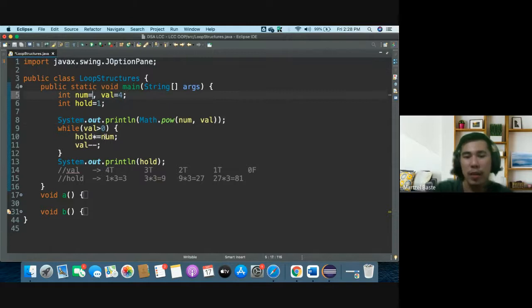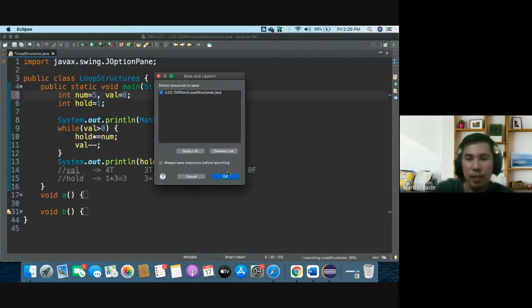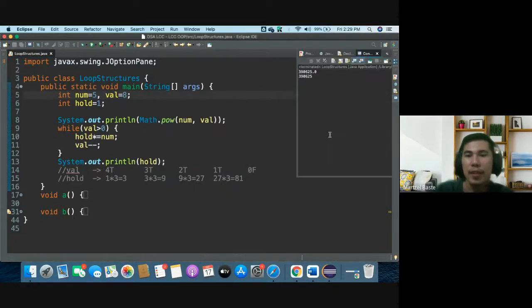It's similar to the math.pow built-in method. So let's say we increase it to anything, like 8. Let's see if the algorithm is consistent. So that's it. It's the same.